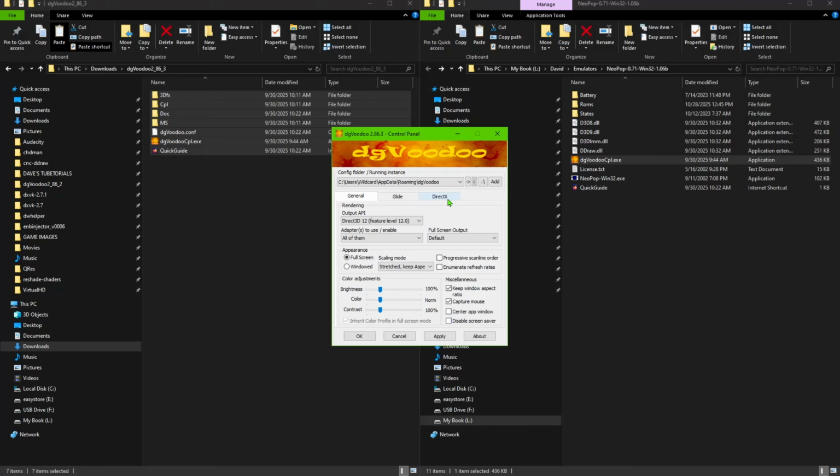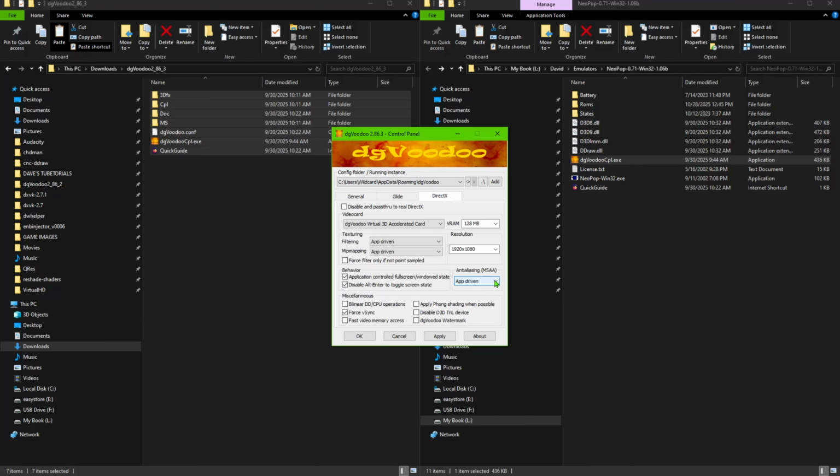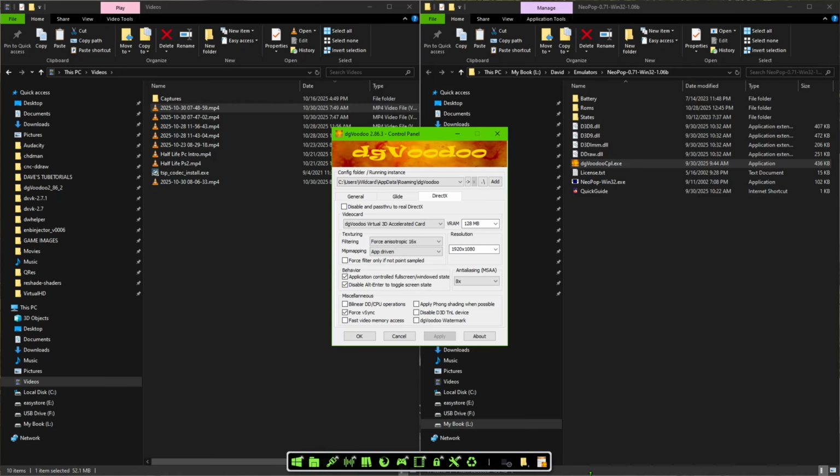And then from there, we are going to go in here. If you do like the anti-aliasing, you can activate that here. Let's activate that and do the anisotropic at 16x also and see how that looks. Once we're done with that, you can choose to either activate the DG Voodoo watermark or leave that off. And with those settings applied, we're good to go.